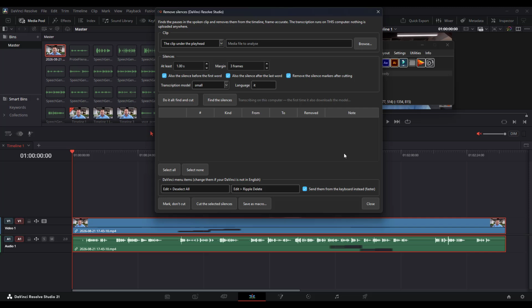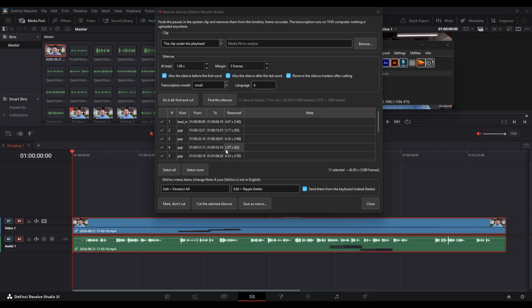16 seconds later, there's the table. 11 silences, each with its start and end time code, and how much would come out. Head and tail are there too, marked as skipped, with the reason spelled out. I didn't ask for them.